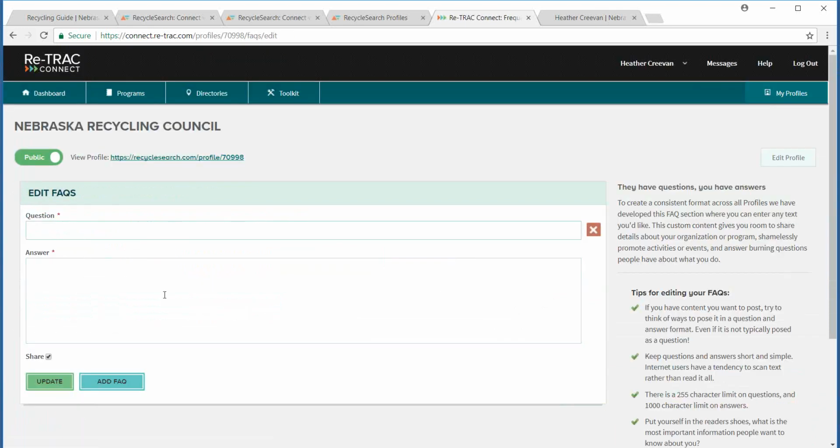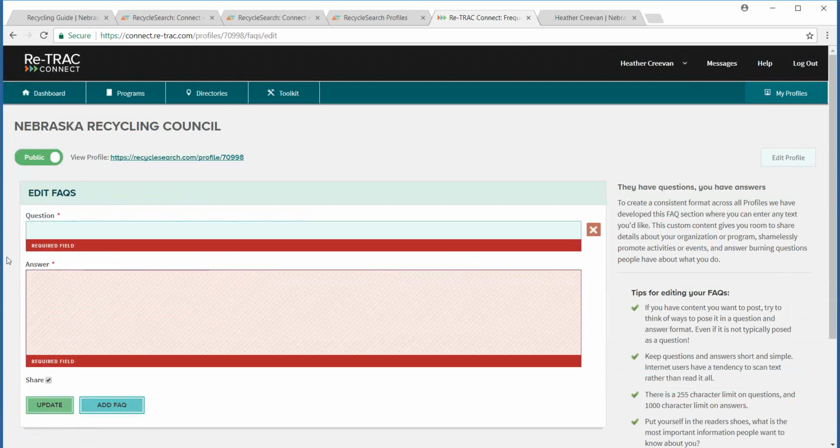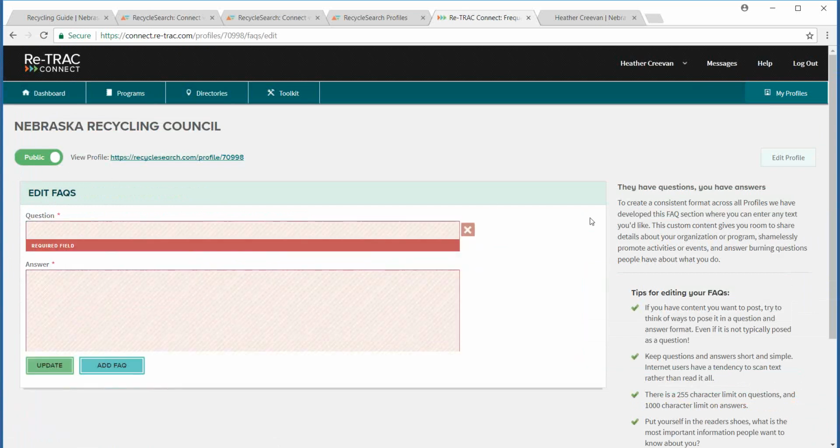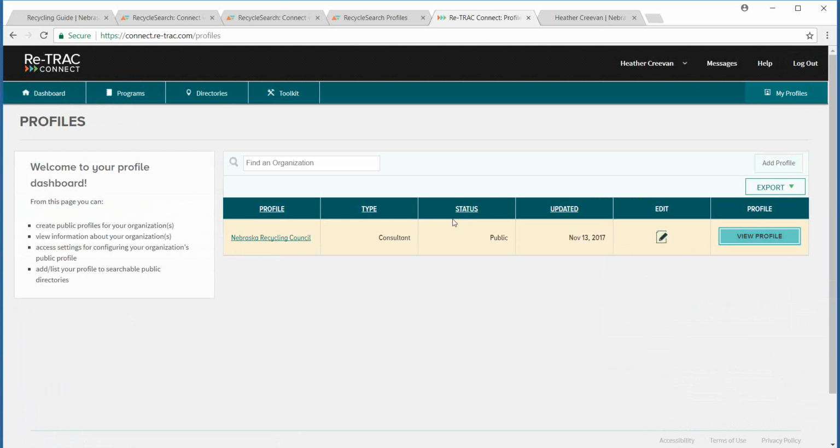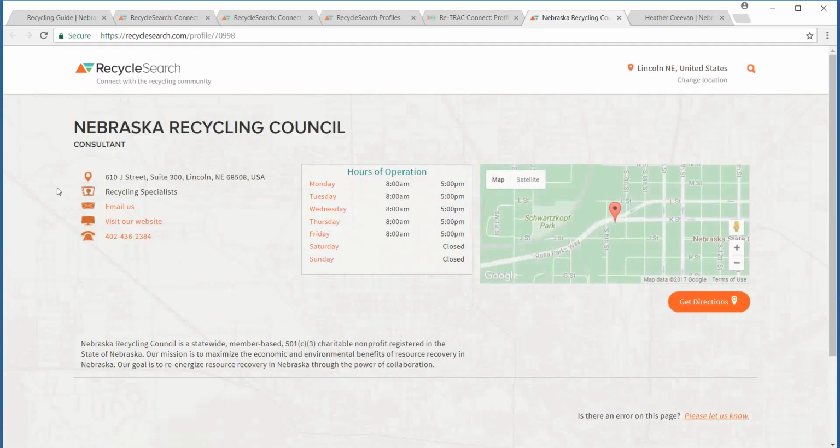So let's say I'm a glass recycler and I can put in here, what colors of glass do you recycle? And I can put the answers. Once I update this, then when they log on to my profile, it will show up here on this front page.